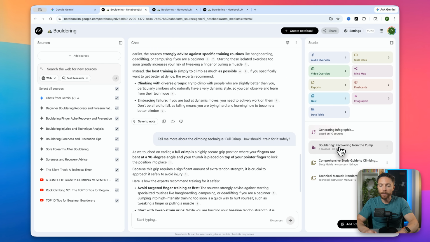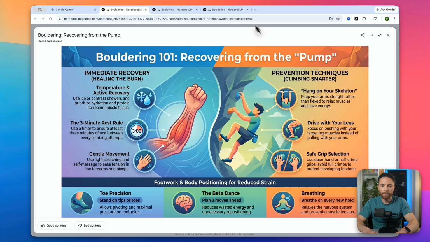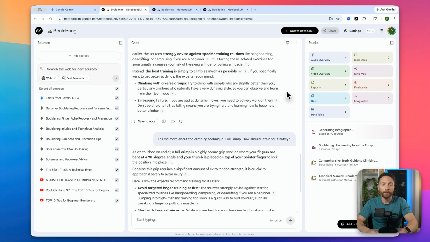And I did this earlier, the same exact prompt, and this is what it created for me. Notice that it didn't create something very generic. It really honed in on the issue I was having. Because it has access to my chats, it knows that I was struggling with forearm soreness. So it really honed in on that and identified how to help me recover from forearm soreness and how to prevent it in the future. So this is the most personalized that NotebookLM has ever been. Let's look at another example.